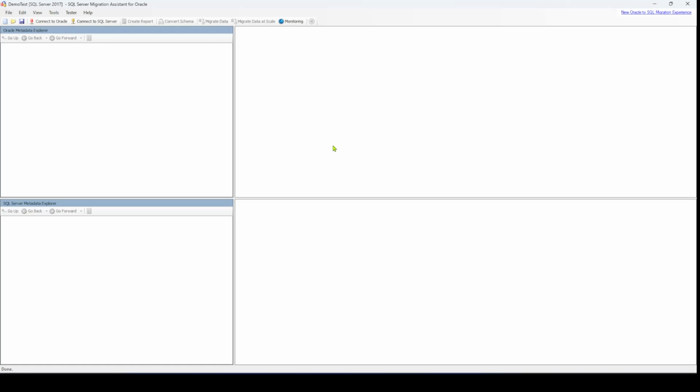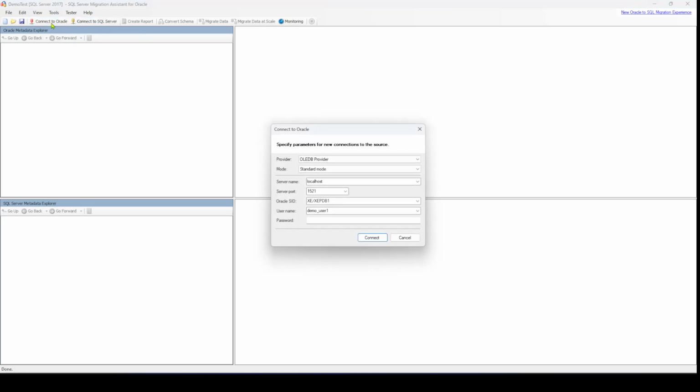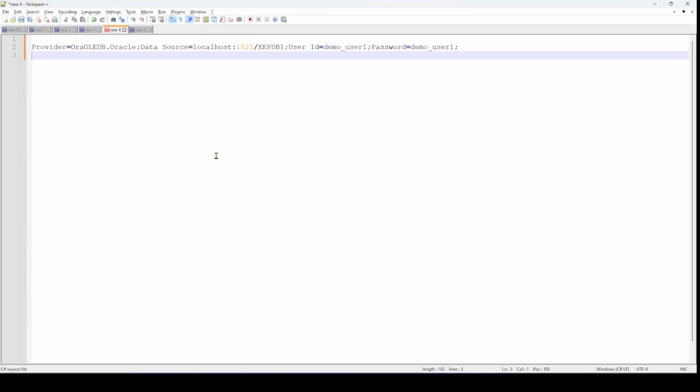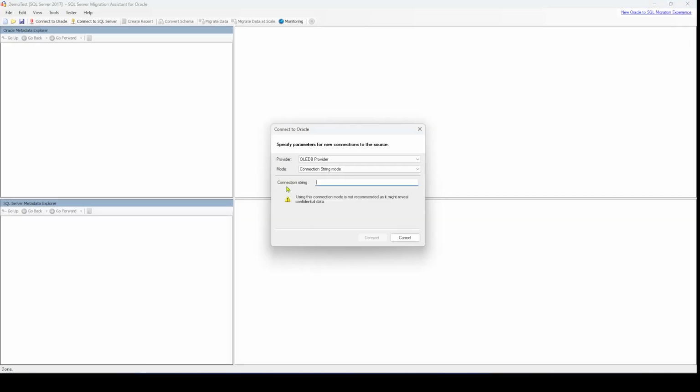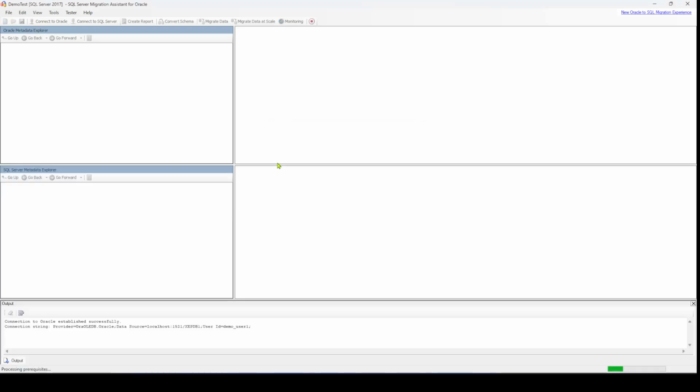Once that is done, you will see two buttons are enabled here: connect to Oracle and connect to SQL Server. So let's first click on connect to Oracle. It will open up this kind of window. Either you can provide these details: server name, username, password, Oracle SID, or you can provide a connection string here. I will go with the connection string option. Here I have prepared one connection string. I will copy this and come to SSMA and paste it here, right? And I will click on connect.